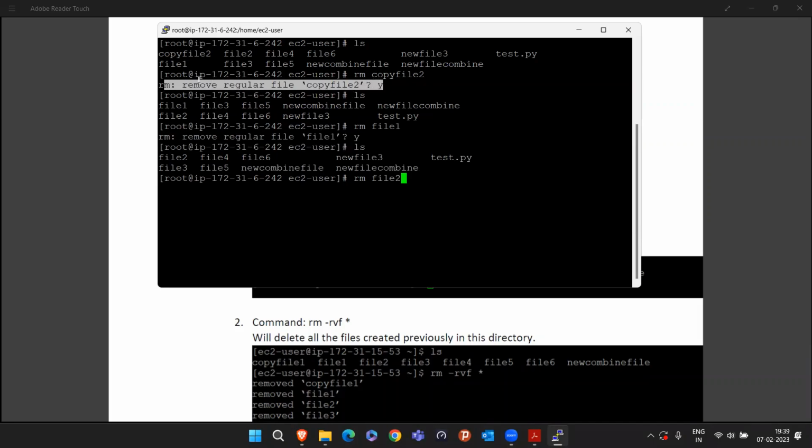If you don't want this type of dialog to come, and we simply write the command remove copy file too and it should delete directly without asking, what you have to do is, rather than writing remove file too directly, just write rm -f, then a space, and then give the file name.